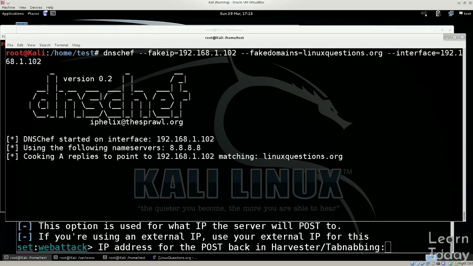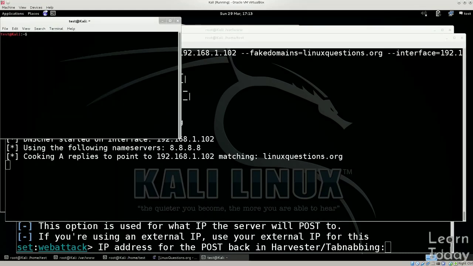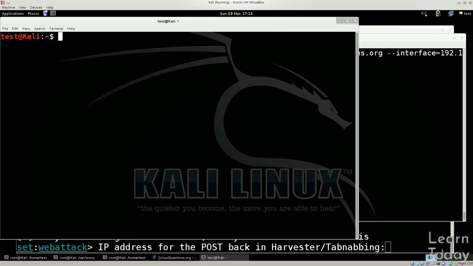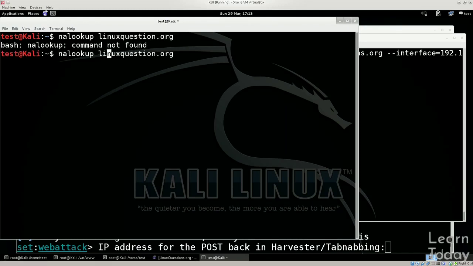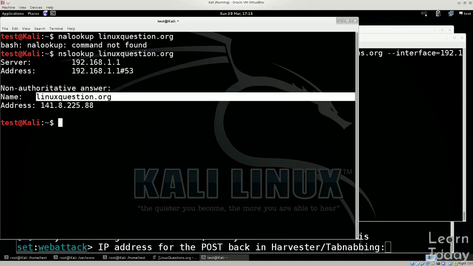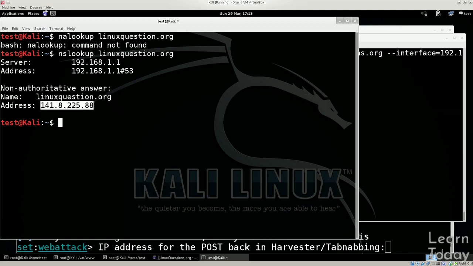So I need the IP address, and in order to get an IP address, I'm afraid I'm gonna need to use a ping. Let's just zoom in a little bit. NS lookup, linuxquestions.org. Amazing. NS lookup. Okay, so this is the domain and this is the IP address.